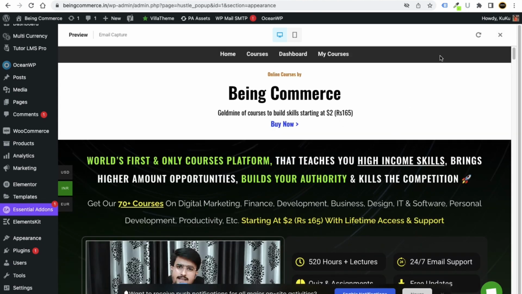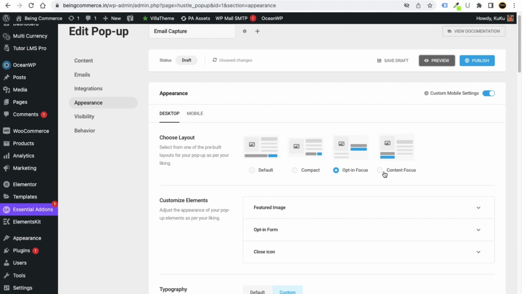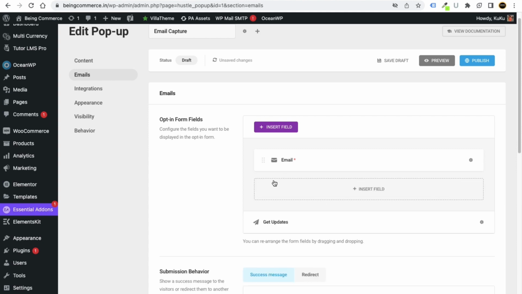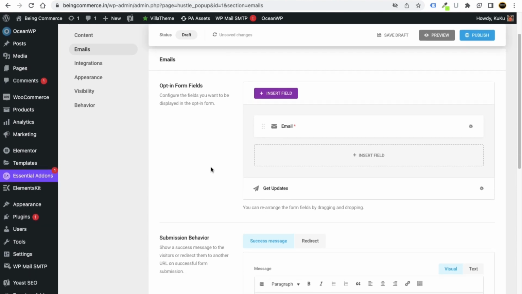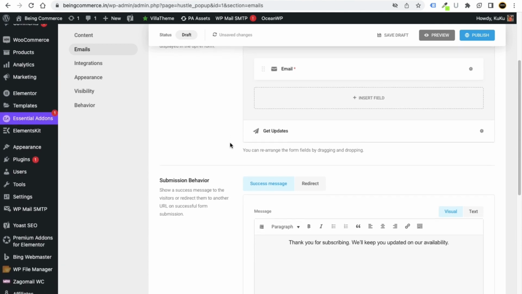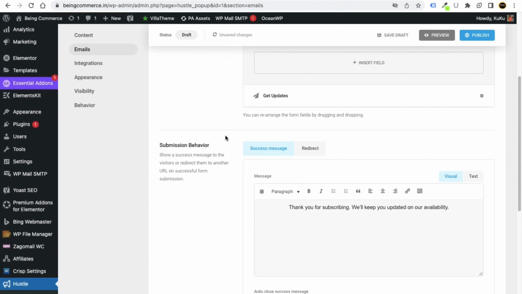So basically from this appearance part you can change it to whatever fits you. But under emails I am not going to put name. Let me just put email. If you unnecessarily ask for plenty of data from your customers or website visitors, they will feel annoyed.